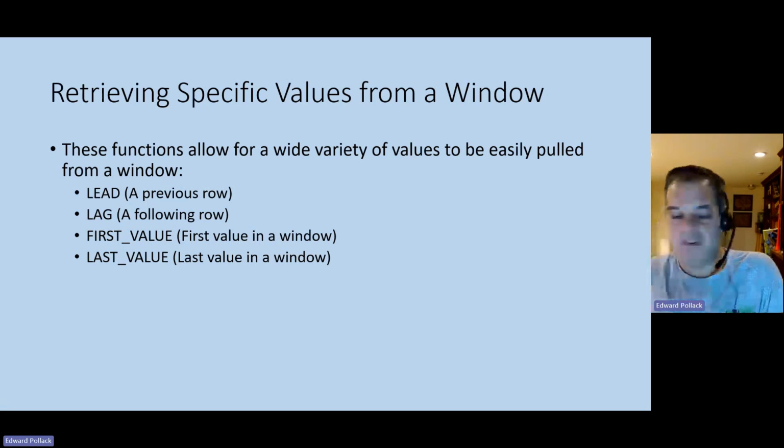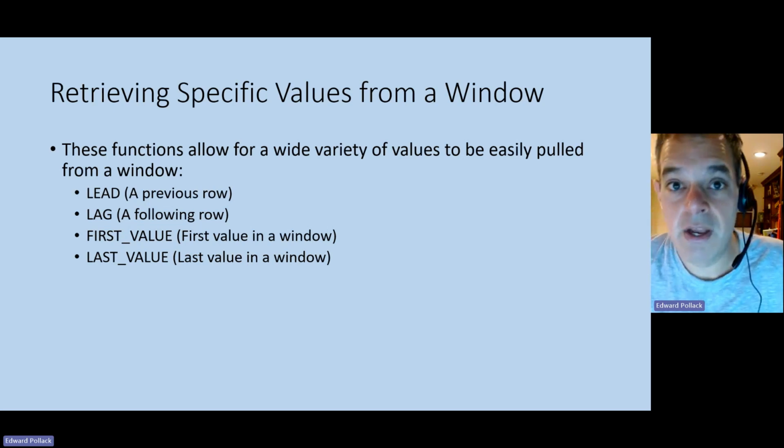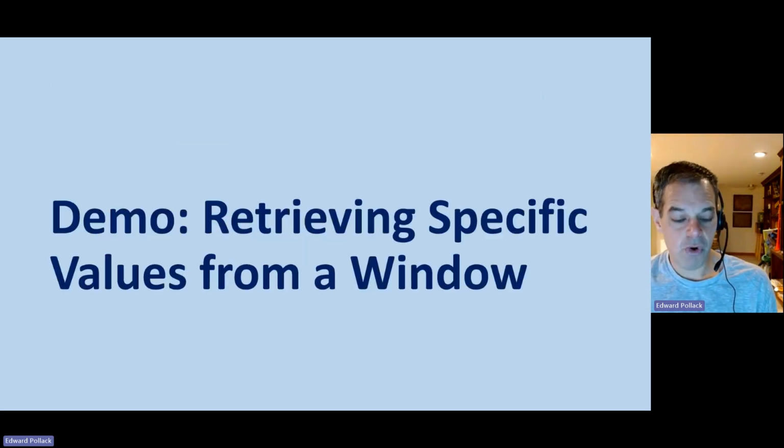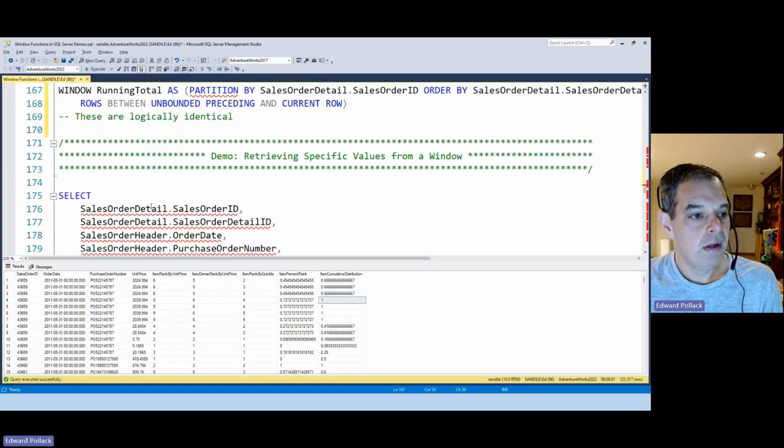All right, here's some fun stuff we can do. You can actually pull out of a window specific values, just a value, pluck it out, and get it. These are lead, lag, first value, and last value. Lead can get a previous row, which is kind of cool. Lag can get an upcoming row, a following row. First value can get the first value in a window, and last value gets the last value. These are kind of neat because they're not making calculations, they're just grabbing a single value, but it can be a very important value to you. The previous value could be very important. The first or last value could be very important to your data set. And therefore, we can demo it and look at it.